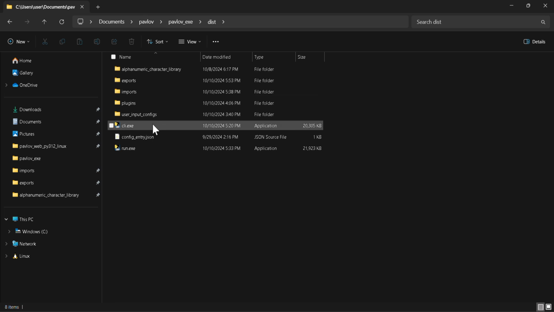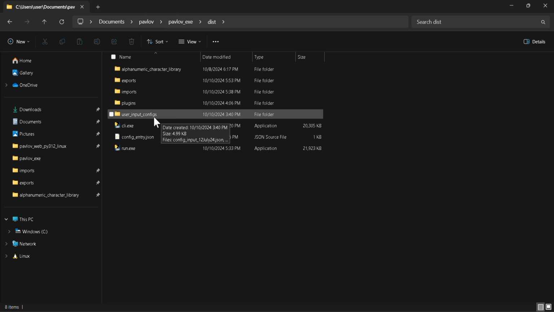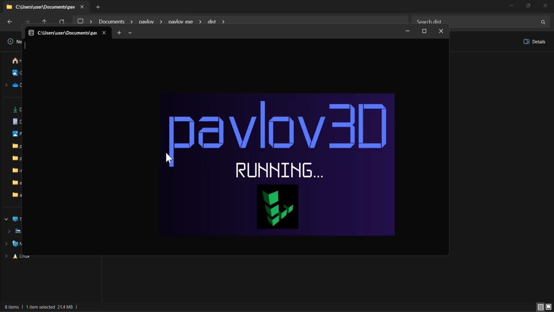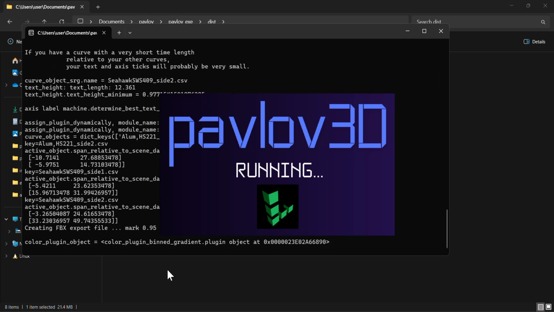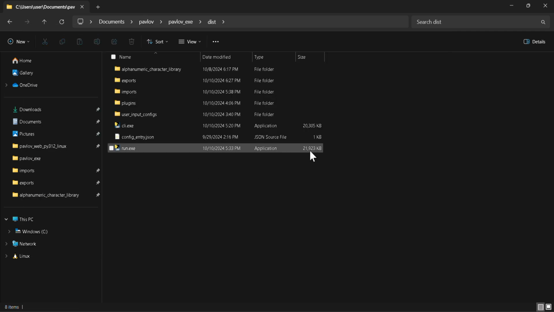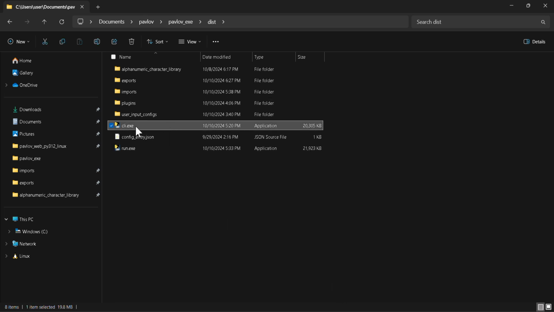But yeah, at the end of the day, you can run all of that with a graphical user interface. You could say, hey, do you want to change based on what's standard? But here, you can just run, using the run executable. So it'll go through, it'll use your user input configs, and it'll run and it'll export a file. So that's just run, and that's 20 extra megabytes that you really don't need because the CLI does the same thing.